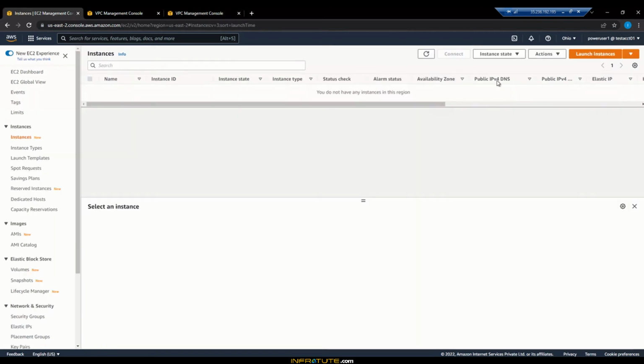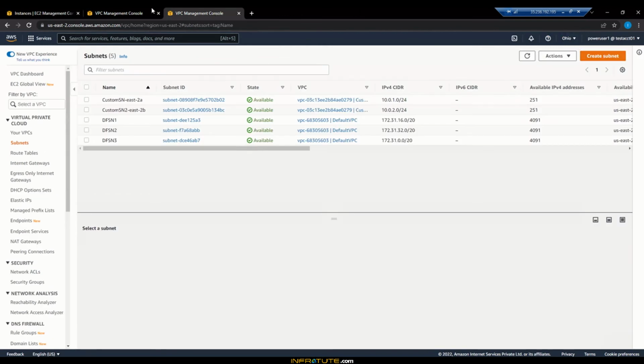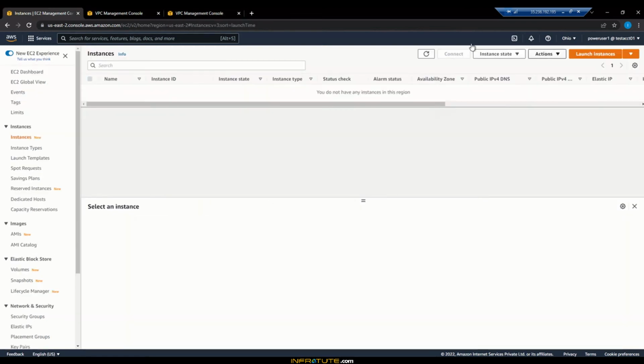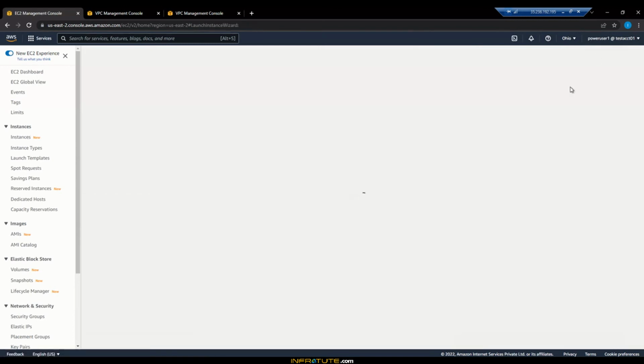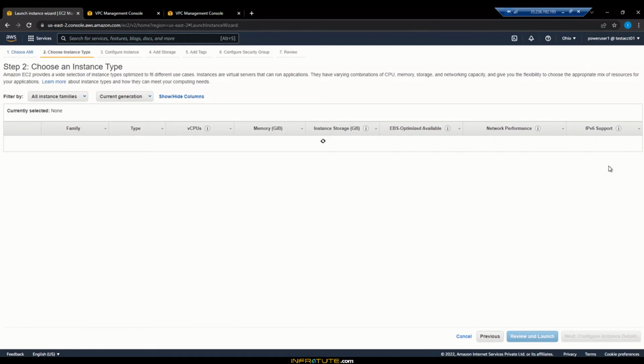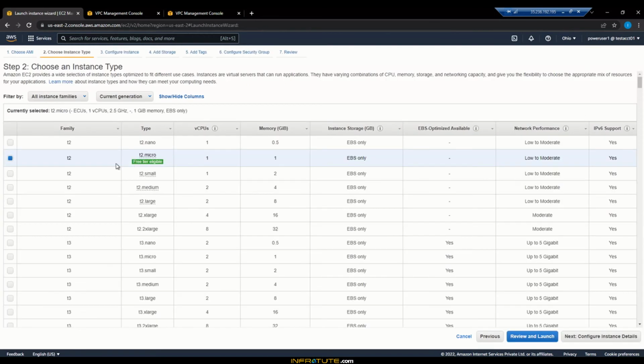So we do not have any instances running. The whole setup I've done in Ohio. So I just want to make sure that I'm doing it in Ohio for the instances also. So first I'm going to launch instances, and I'll take the Amazon Linux 2 AMI, and as usual it's going to be the T2 micro.